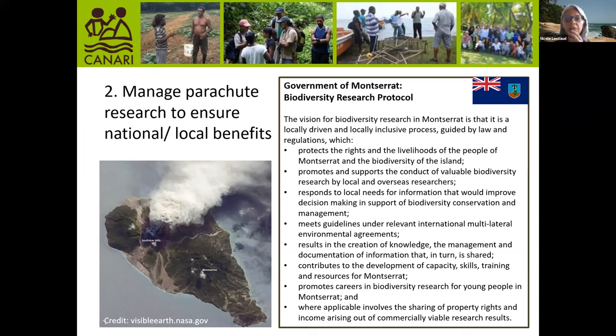and laid out this vision that I'm showing on the screen. And I think it's really important for researchers to try and put themselves in the shoes of local stakeholders, stakeholders from the country, and say, well, what do they want from my research? And I think some of the ideas here perhaps would be surprising to some researchers, and I'd love to get reactions. The government wants to see, for example, biodiversity research promote careers in science in young people from Montserrat. It wants to see science respond to the local needs for how they manage their island. And so really, I think this is a very important idea that scientists need to keep in mind, even when countries do not have strong research protocols and so on, to discuss with local stakeholders, well, how can my research benefit you?